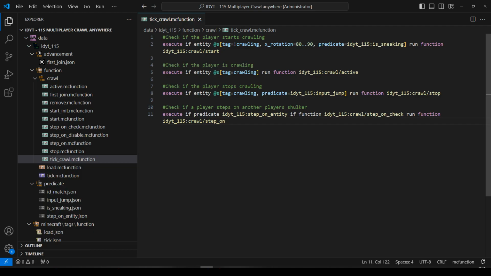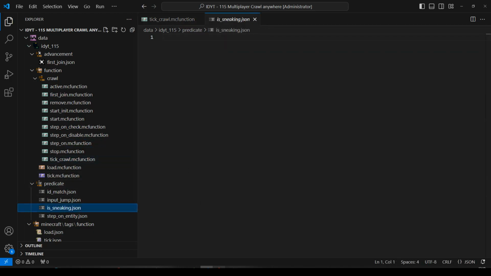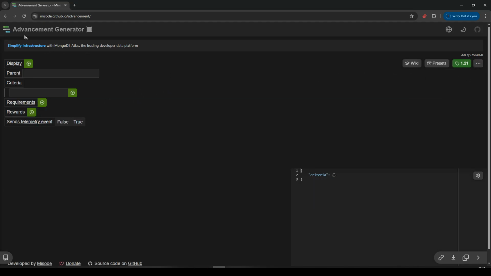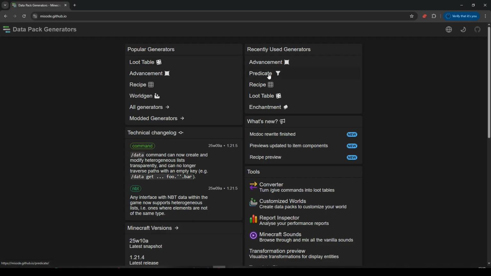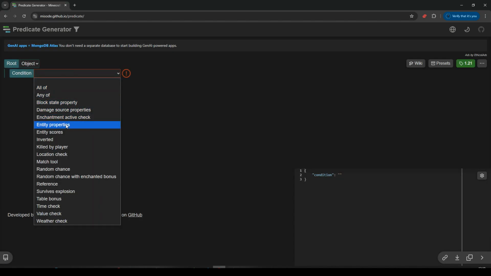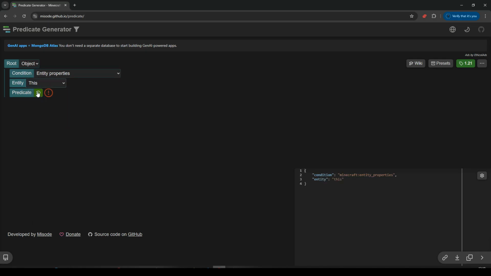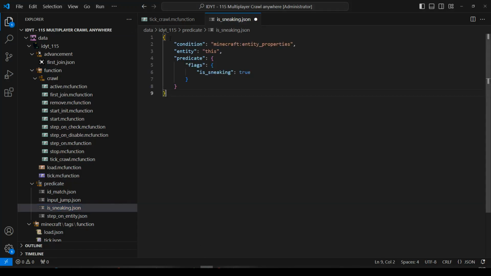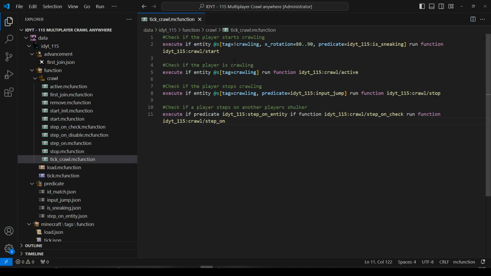So for that, we're going to need the is sneaking predicate. So let's go off and make that predicate. Is sneaking. Right, off we go to Misode. Let's reset that to default in case we ever come back. Let's go to predicate and let's make an is sneaking. So this is a nice little easy one. We're going to check entity properties. The entity will be this. The predicate we will check for flags, and the flag is sneaking. There we go. Copy that. We'll take it back, paste it in there, and save it. Okay. We can now check if they're sneaking.